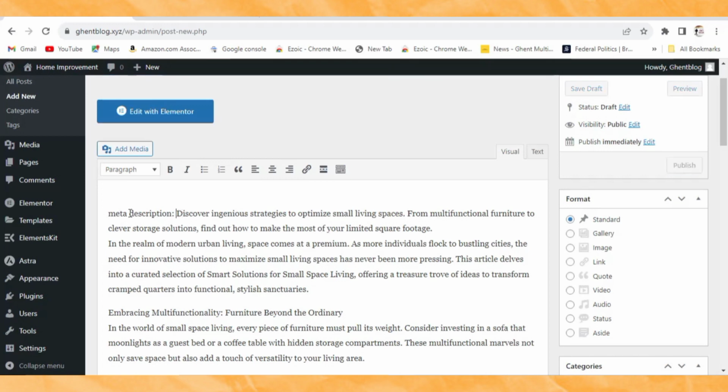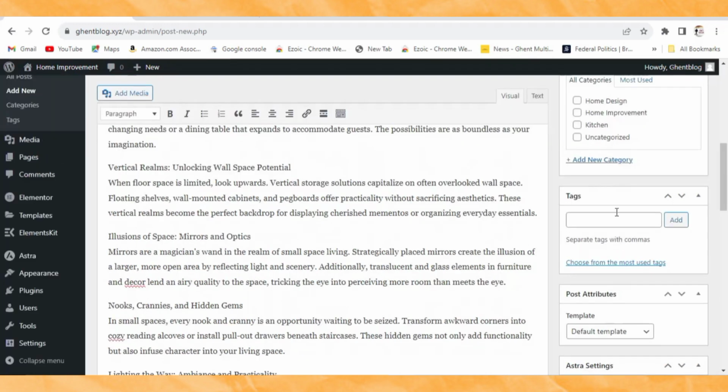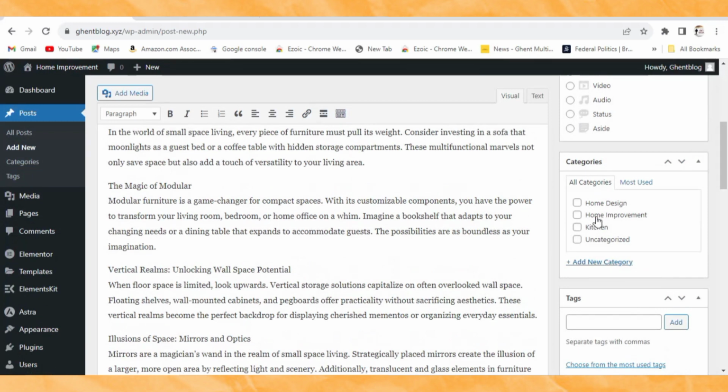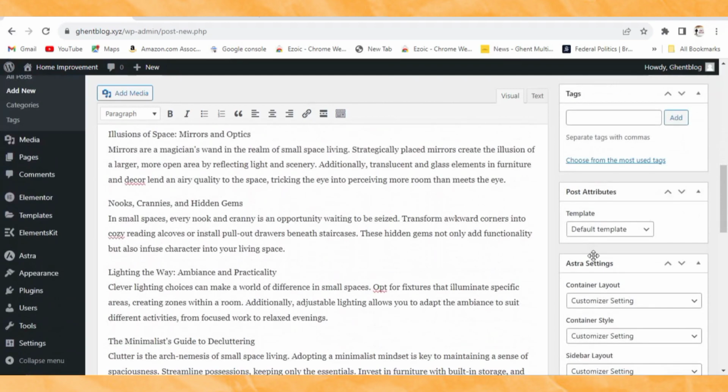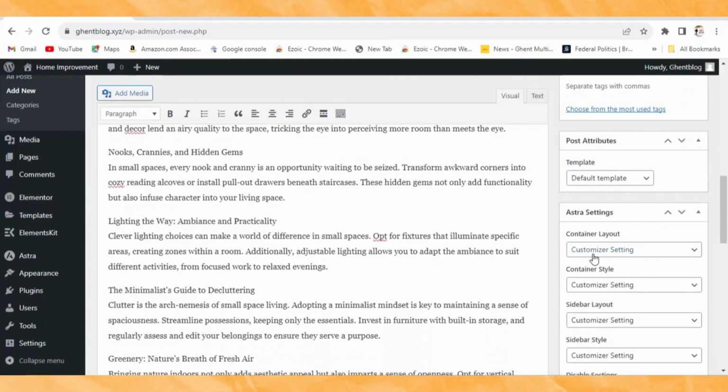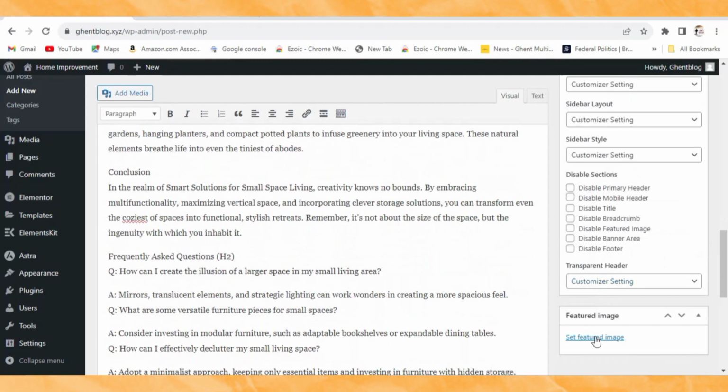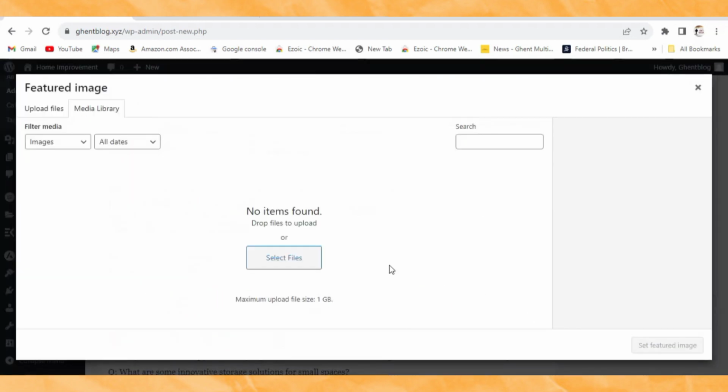I'm going to come to this side, and then we are going to select a category that we are going to place the blog post in. This one is under home improvement, and then we're going to come down over here to this side and set a featured image. So let's click here, set featured image, and then we are going to drag and drop our featured image over here, or we select it from our device.